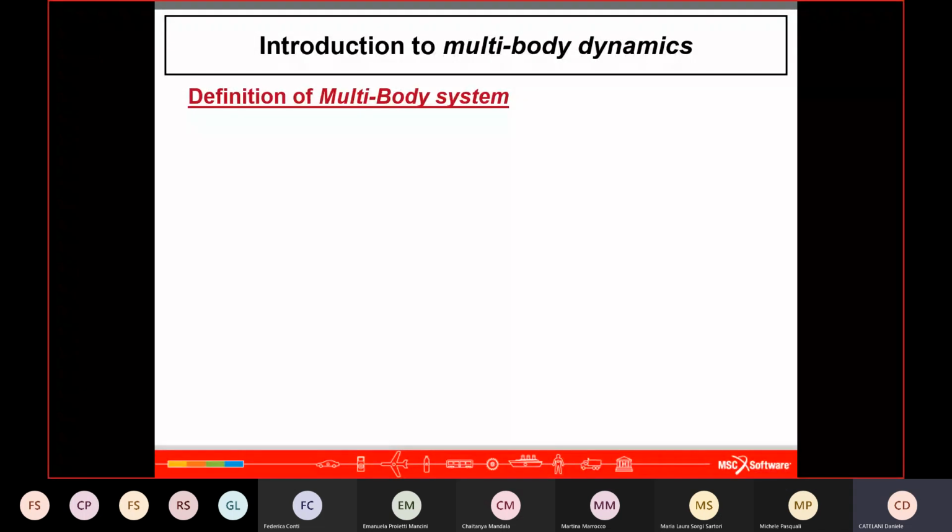So, my task today is to provide you an introduction about multi-body dynamics, which is the technology we will use with Adams. Together we will perform a full design of a satellite, or the solar deployment panel of a satellite. You will also be invited to do a homework to complete this course.